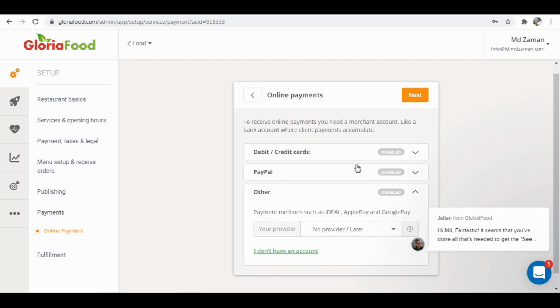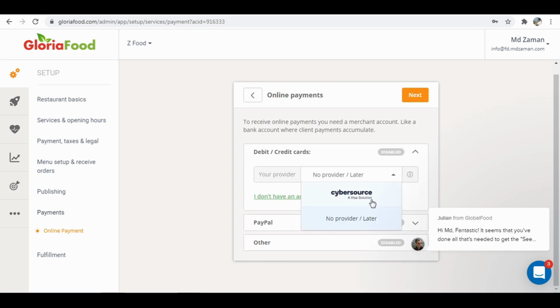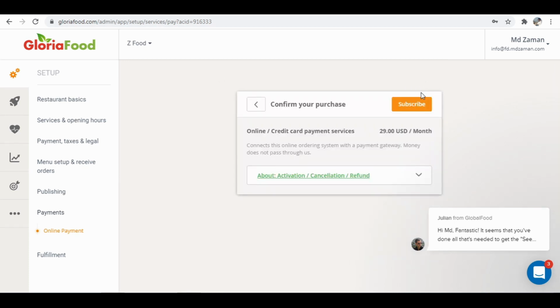Now I have not used these options, but I wanted to show y'all how y'all can accept payment if you want to. The reason that I have not included the online payment option is because this becomes chargeable. If you select this one, CyberSource, and click on next, it will ask you for a fee of $29 per month, and I did not want to include this because I wanted to create a free tutorial. So if you want to accept payment online, you can opt for this subscription.